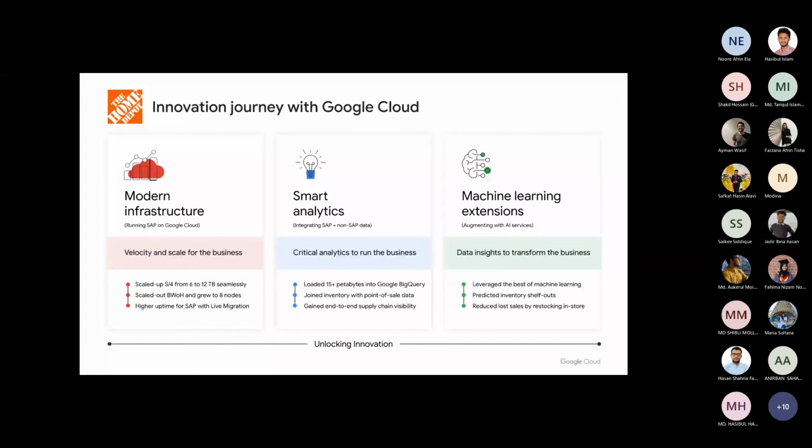The third one is machine learning extensions. So Home Depot leveraged the best of machine learning. They predicted inventory shelf outs using machine learning capabilities available on Google Cloud, and they reduced lost sales by restocking in store. So these are the different kinds of innovations that Home Depot did, as one of our large SAP customers.